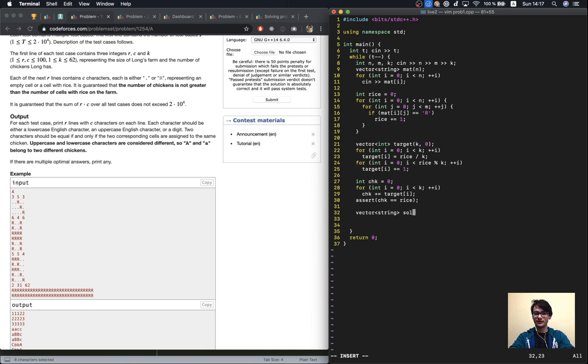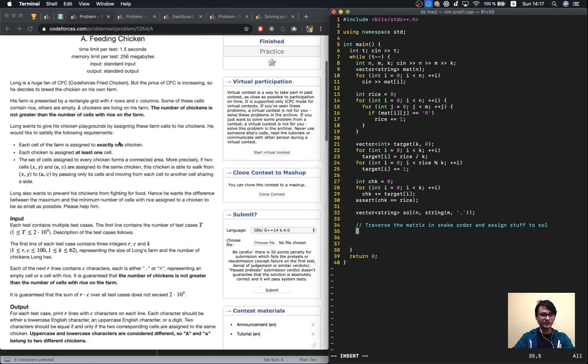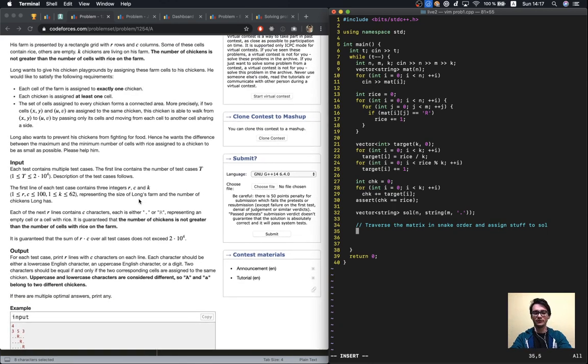So vector string sol, no, it's actually string of m and dot. So here we'll build our solution. And now we have to basically traverse the matrix in snake order and assign stuff to sol. And let's see what the alphabet should be. K is up to 62. So how would we do that?